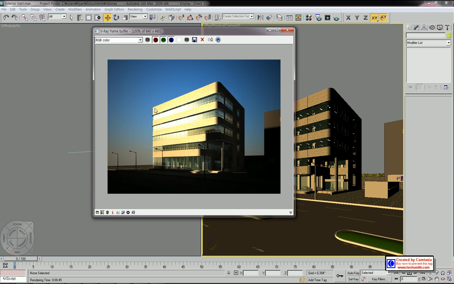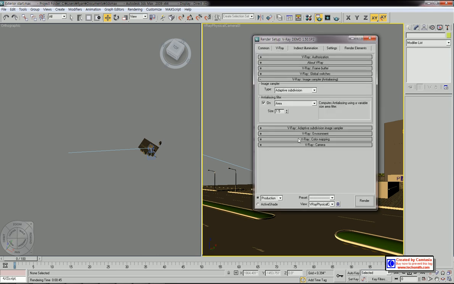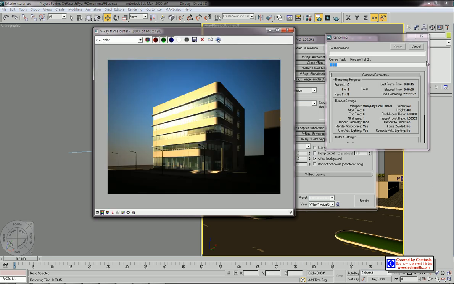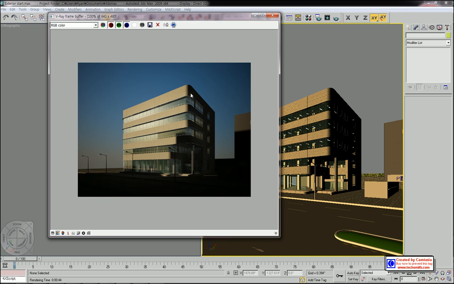To decrease this burning effect, in the render setting we can change the color mapping. So let's change the color mapping to exponential, alright? And then let's render this again. Now we have this. As you can see here, there is no burning effect anymore on the front facade, and the texture is properly rendered with the sky and sunlight, all right?